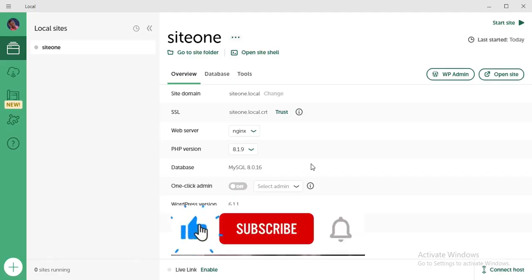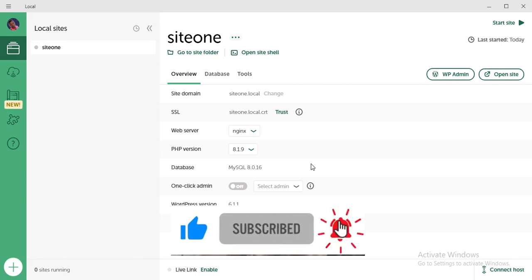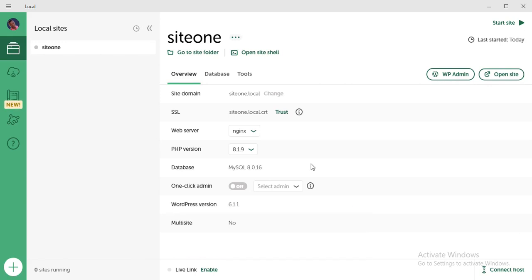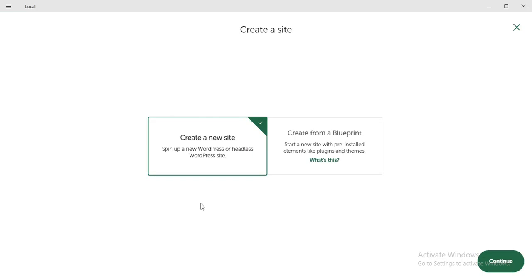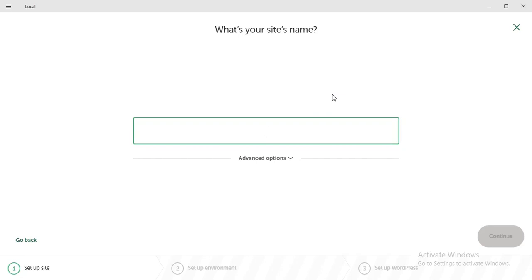Now when you open up the software, you see the same interface just as mine. And for you to start a WordPress website on your localhost, just go over to this plus sign right here and click on add local sites. Now here, just leave it at this and just click on continue. Now here you're required to input your site's name. I'll just say WP demo and I'll hit continue.